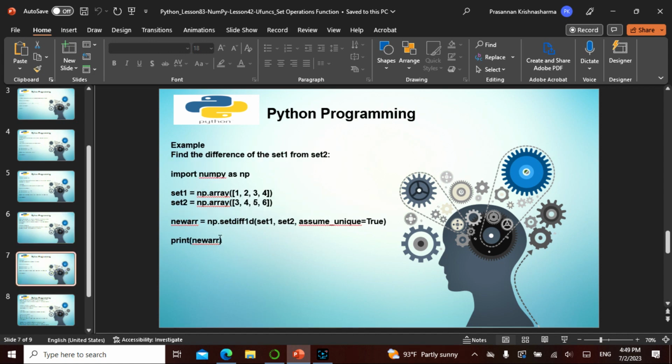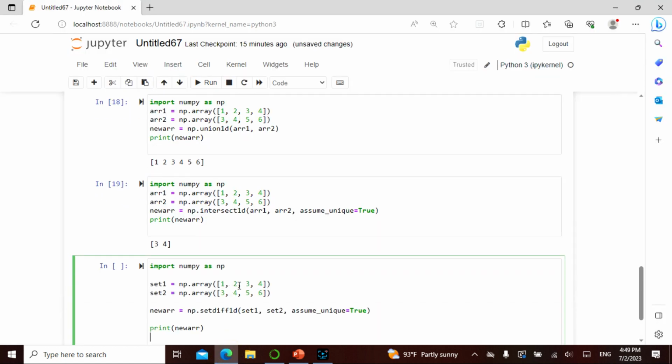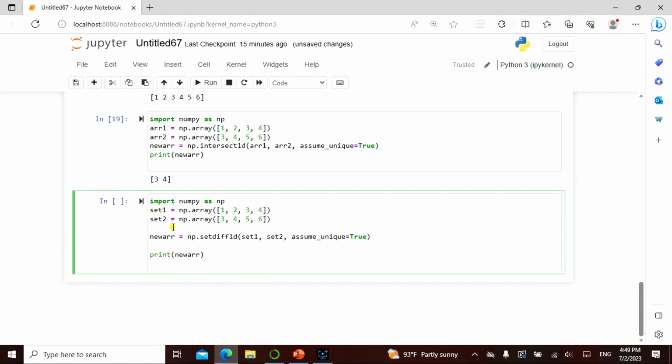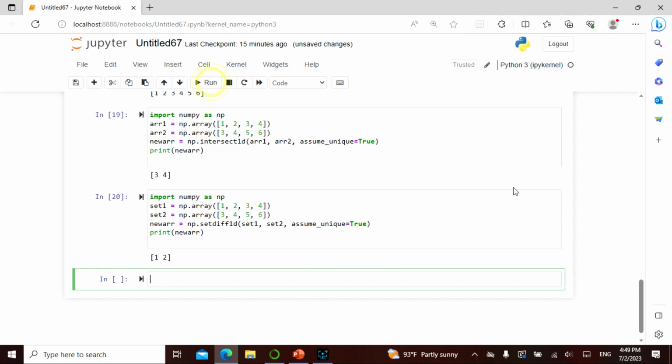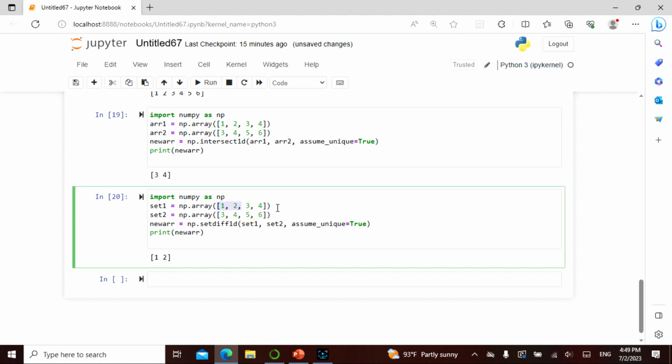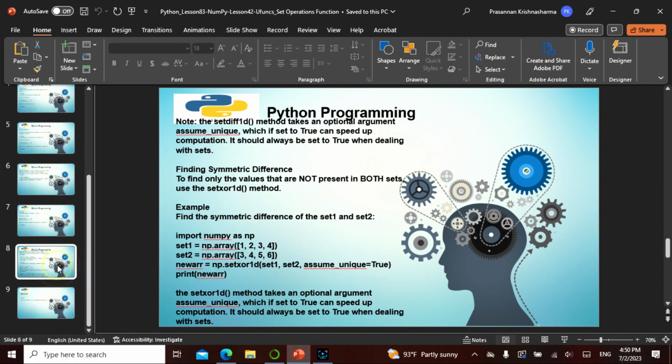I go here and I will do the same as well. I have the set difference 1D method, and let me see what answer it is going to give me. So I have this, I have this, and I have this. So set difference, I have set 1, set 2, assume unique equals true, and I run this. So it gives me 1 and 2. I'm only trying to find the difference in the first set. If you see the first as compared to the second, the only difference I have is 1 and 2, because 3 and 4 are present here. So that is why, as compared to the first set, it is 1 and 2. All right. Fantastic.